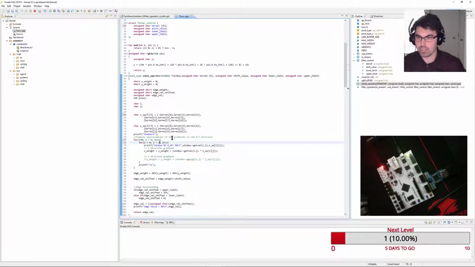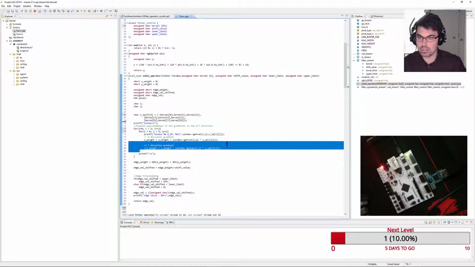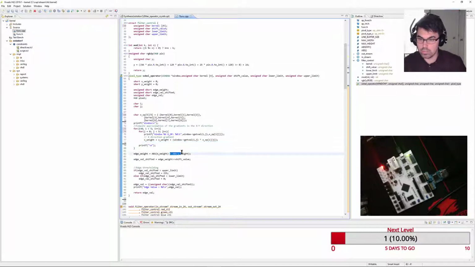Okay. So we're not even using the Y operation, so we can remove that. That's not even happening.